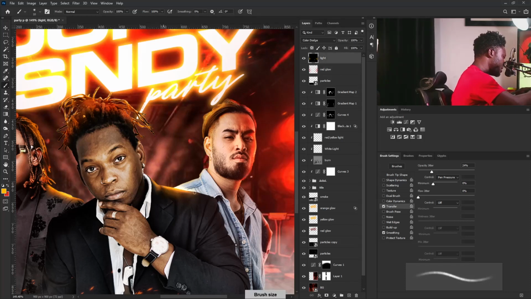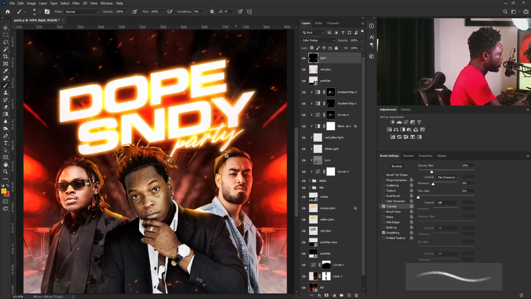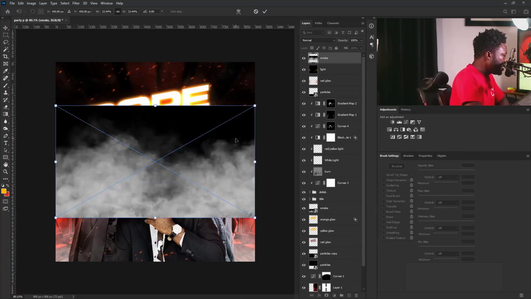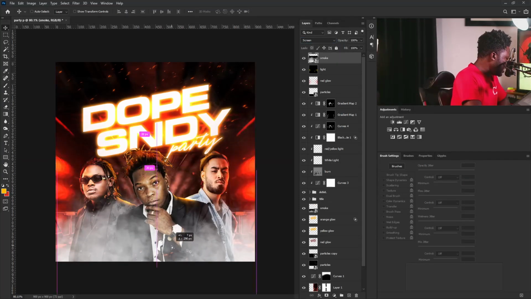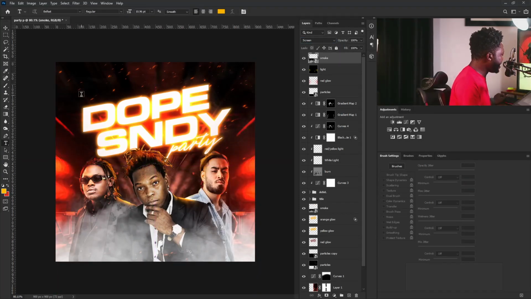So we're just going to apply the light again like that. Image GS. So I'm going to drag that and drop here. And I'll change the blend mode of this to screen. And this should be here. All right. So I'm going to select the text tool.